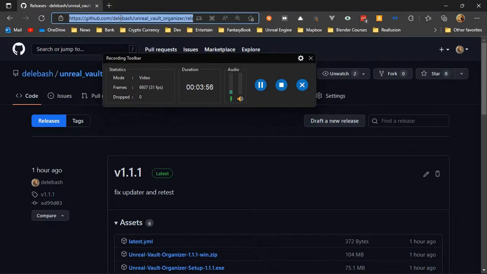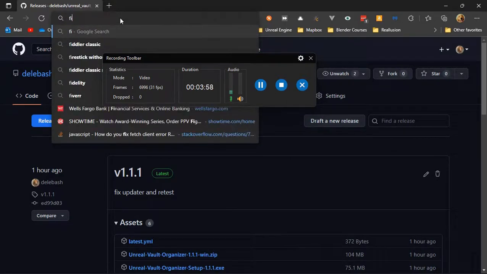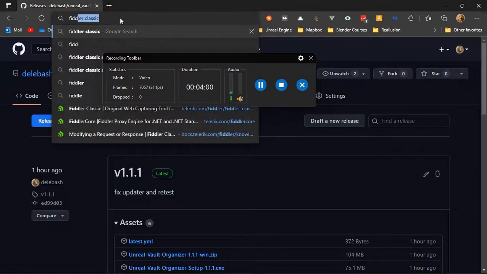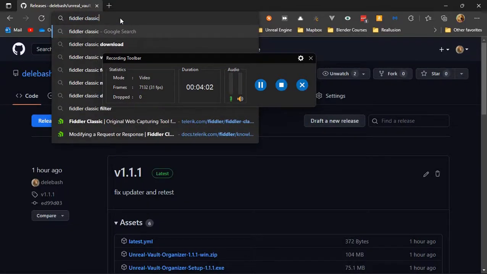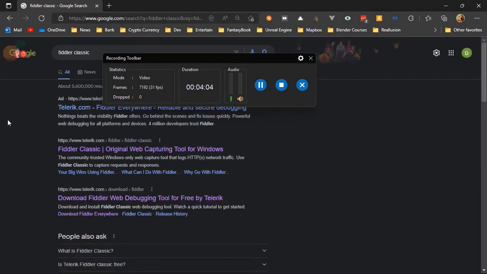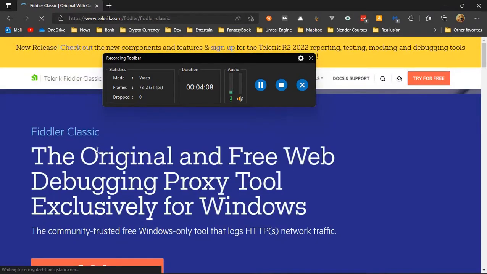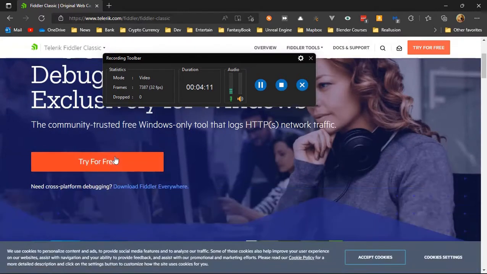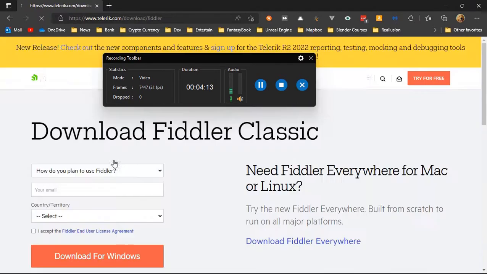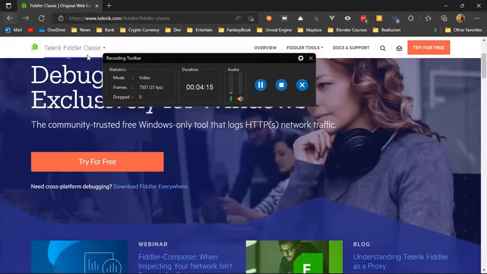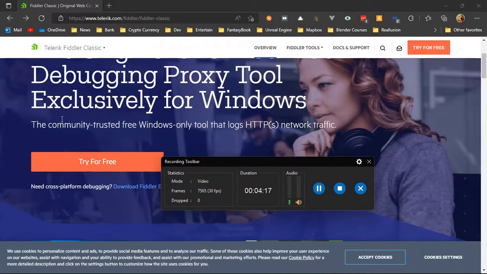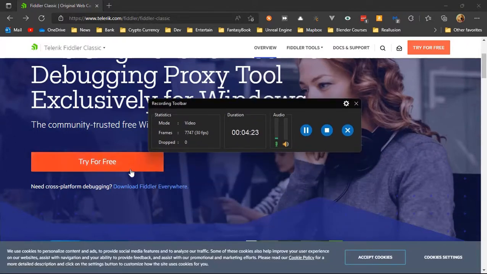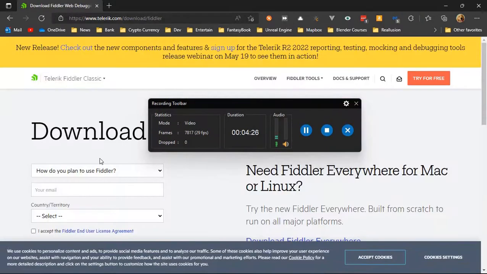Let's do that again. So we're going to go to Fiddler, Telerik's site, and download Fiddler Classic. Right here where it says Telerik.com, Fiddler Classic, and I'll put the link in the description. And it is free. I know it says try free, but it's actually free. It says right here it's a community trusted free Windows only tool. So the Classic is free forever. It's not a big deal.